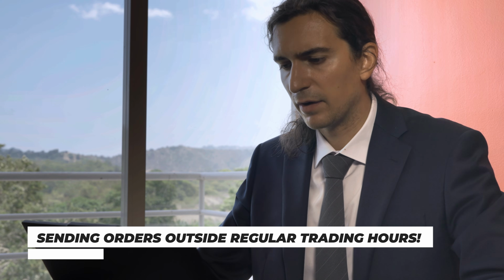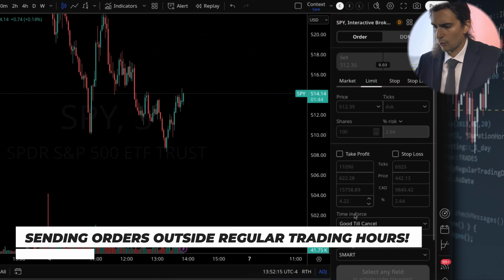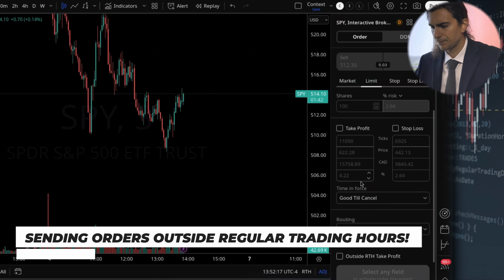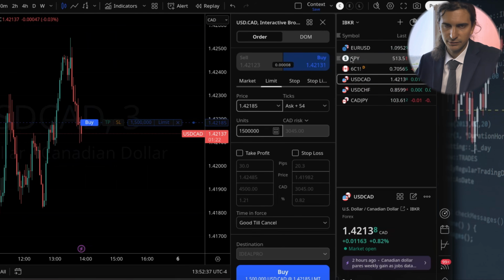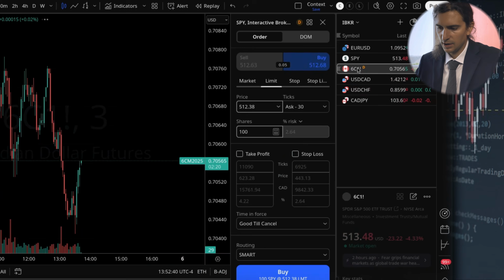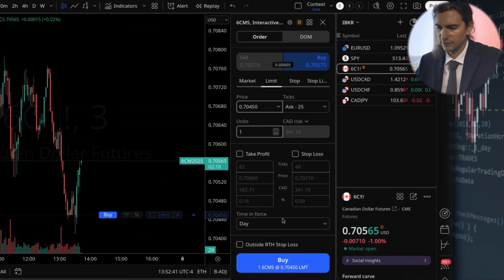Okay, let's talk a bit about outside real-time hours for their order panel here, and the time in force and the order routing. There's no order routing option for currencies, but there is time in force. And there's also no outside real-time hour option for currencies. I don't know if they're going to add it later, but we'll talk about stocks. We'll use stocks in this case because on stocks, they actually have this, and also on futures.